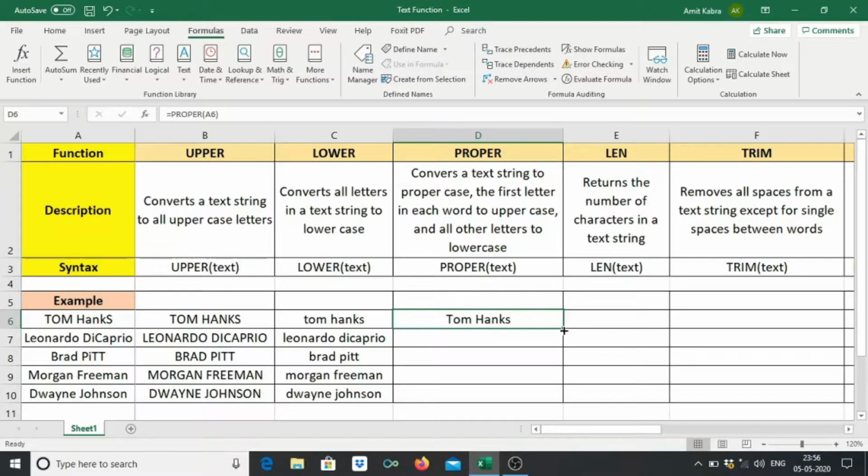Similarly, if we drag this formula for the remaining names, you can see in Brad Pitt the double T has been converted into lowercase. So this is the function of the PROPER function. Here the first letter of each word is in uppercase and the remaining letters are in lowercase.